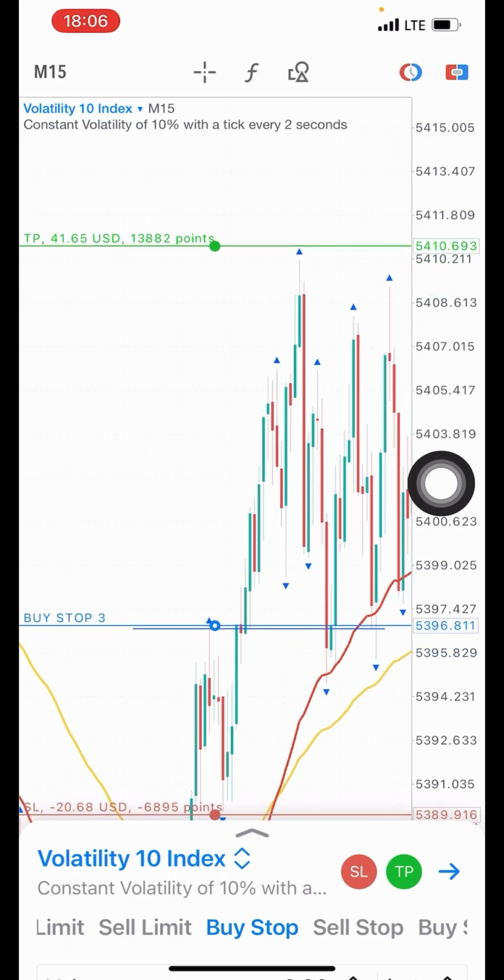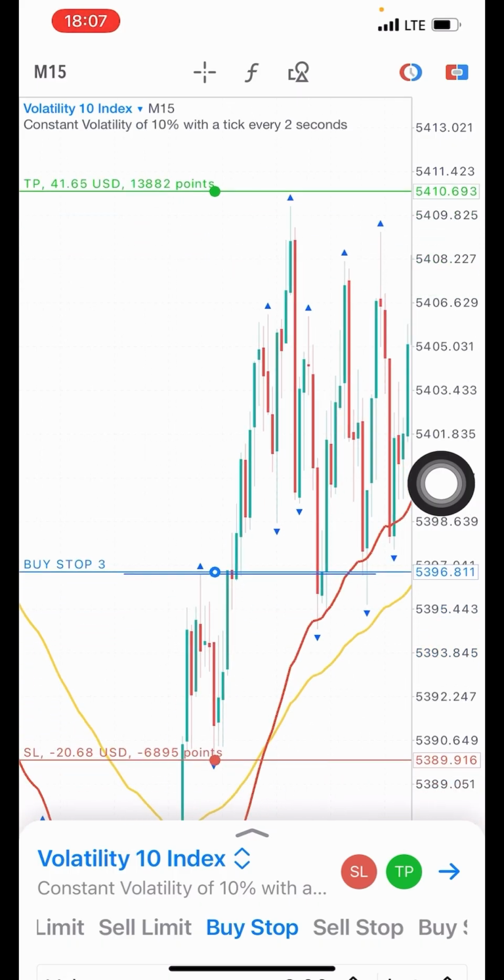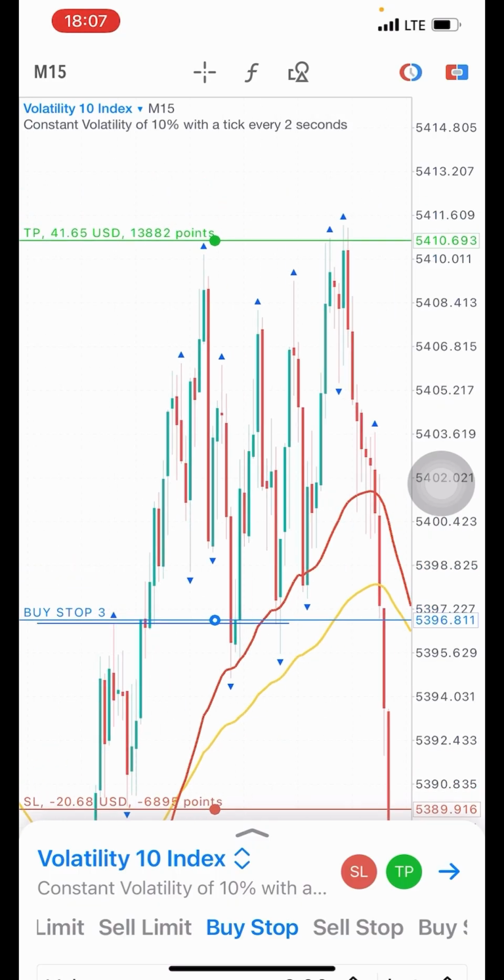If you are using a 1 to 2 risk to reward ratio with this strategy, you are going to win most of the time. It works very well with a 1 to 2 risk to reward ratio. Okay, so that's a buy example.